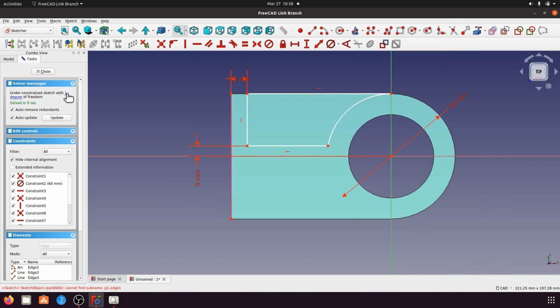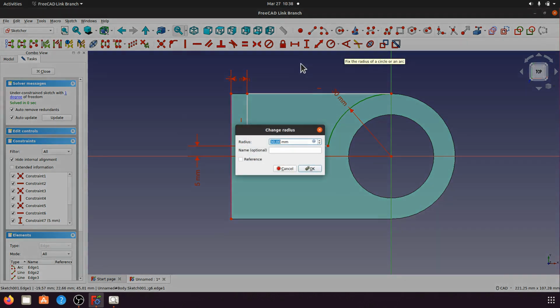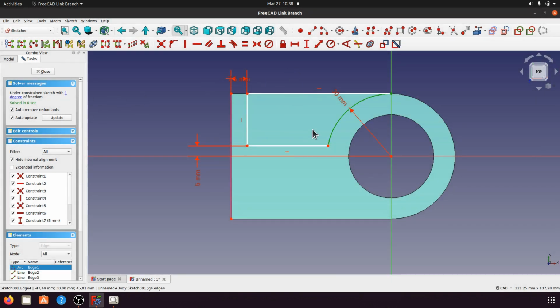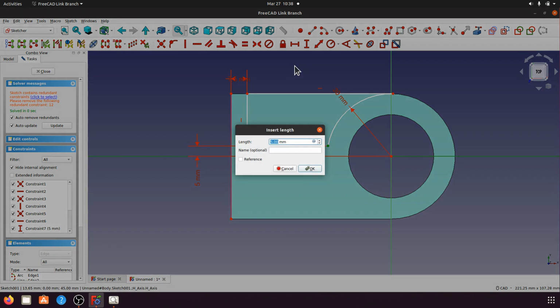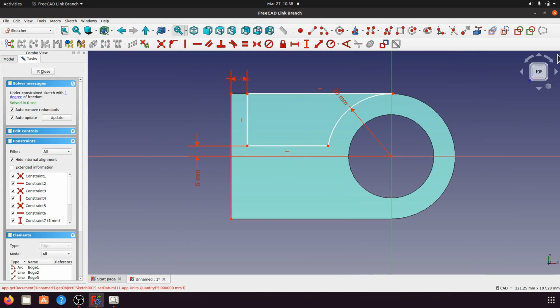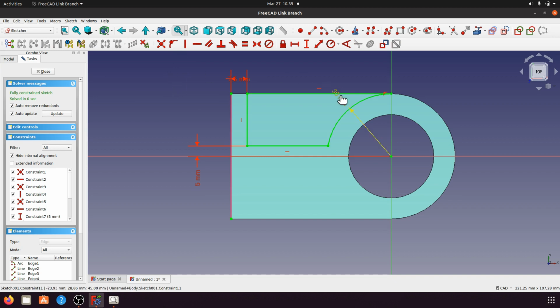Okay, now check the degrees of freedom, so delete this dimension and then create a dimension for this arc, radius 30. Okay, so check again. Okay, maybe this point with this axis. Let's check again. Oh, this point with this axis fix.